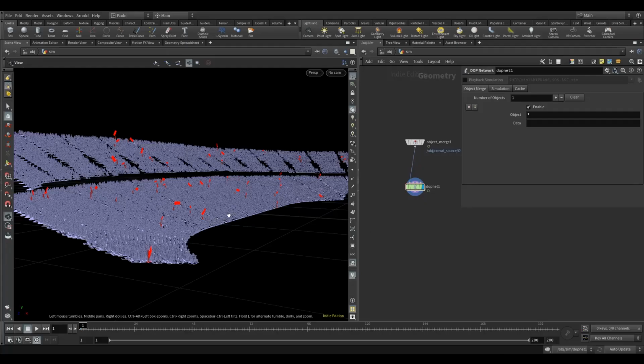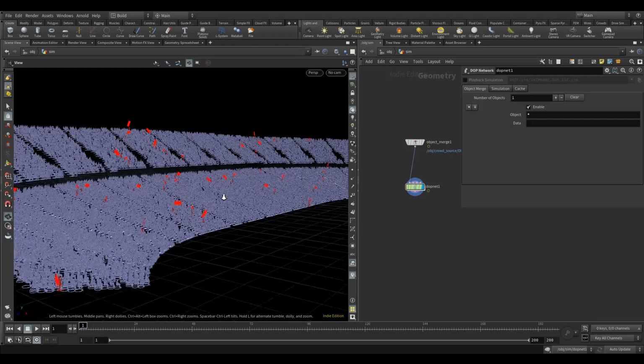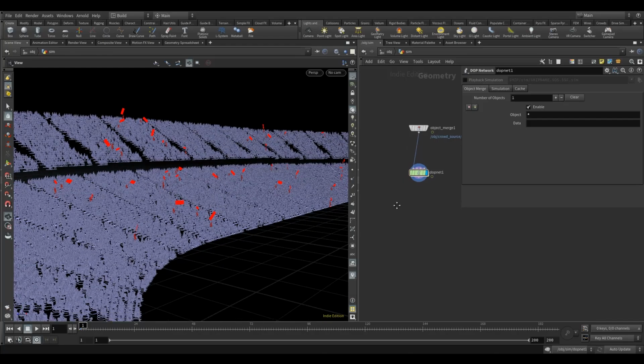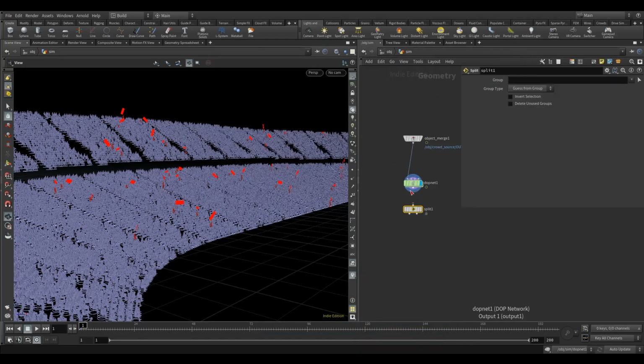Okay, so I'm not going to cache these out yet. I want to simulate the flags first and just cache it all together, because this isn't taking that long to cache, so I'm not going to bother. So first thing we need to do is split out the flags, or the agents with the flags.